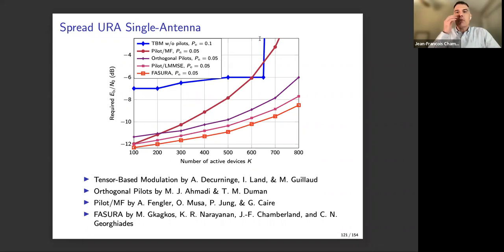The blue curve is the tensor-based method that does not use pilots. And you can see that this is also a computationally complex method. And then this second curve is based on having a large number of pilots, but it has a lower complexity than our scheme because it uses a matched filter instead of this bank of linear MMSE that have a local matrix inverse. So you get good performance with low complexity.